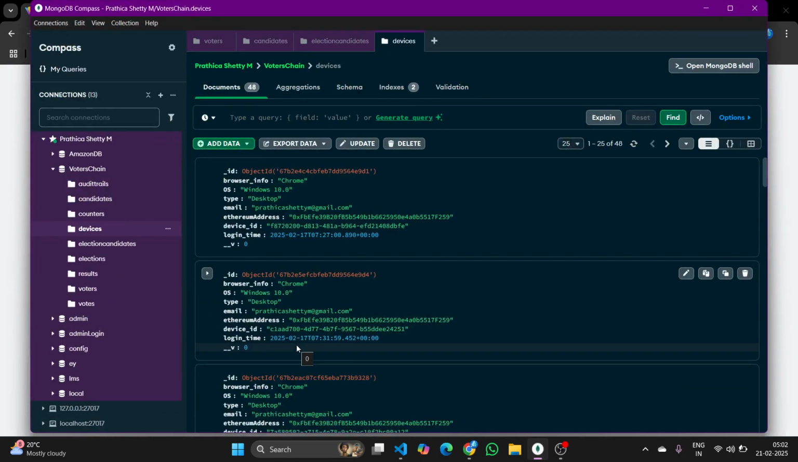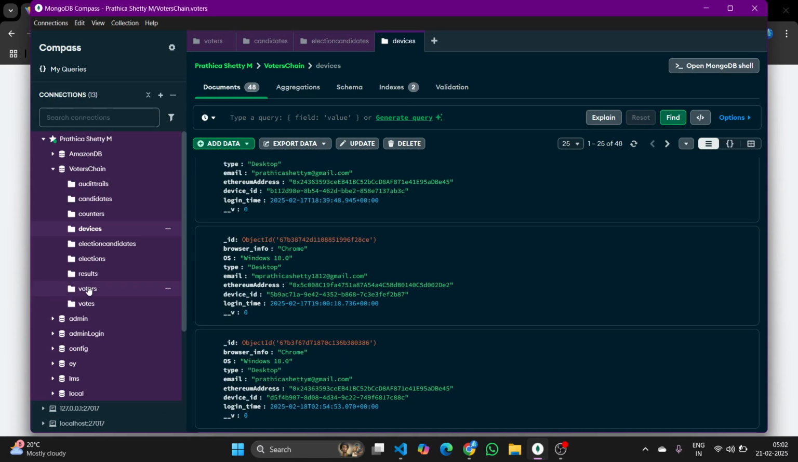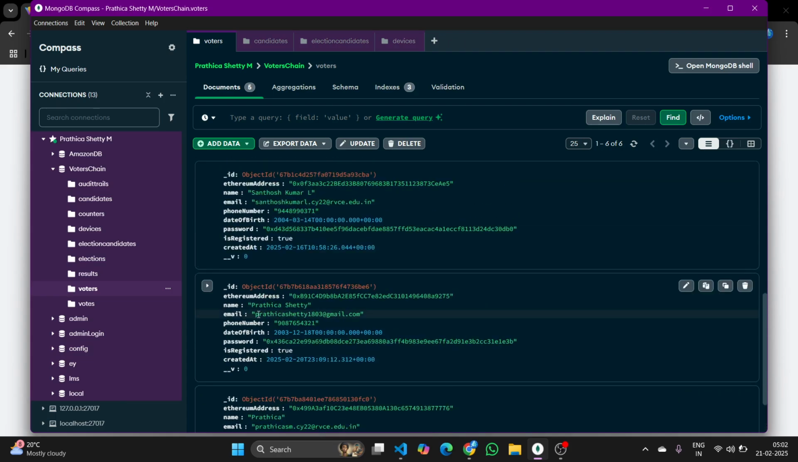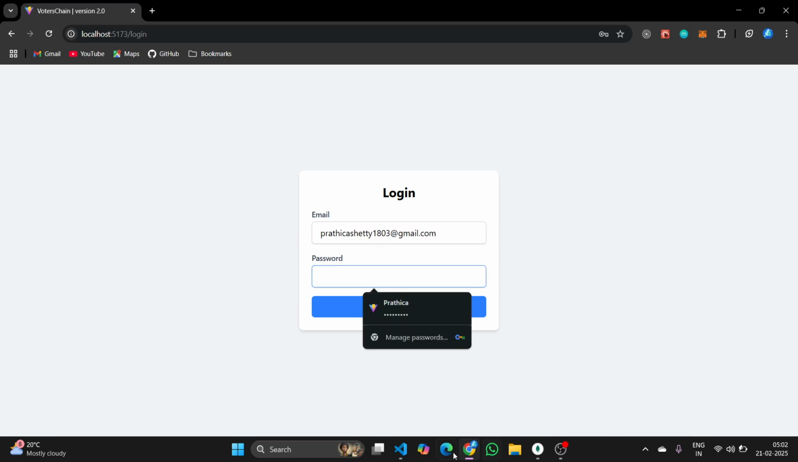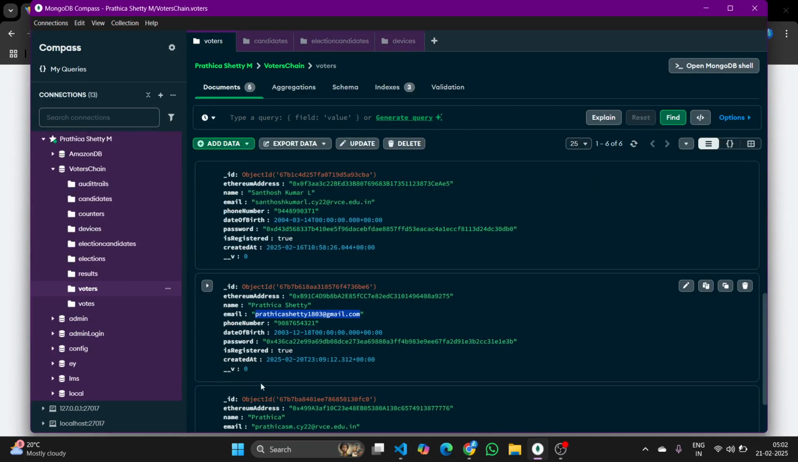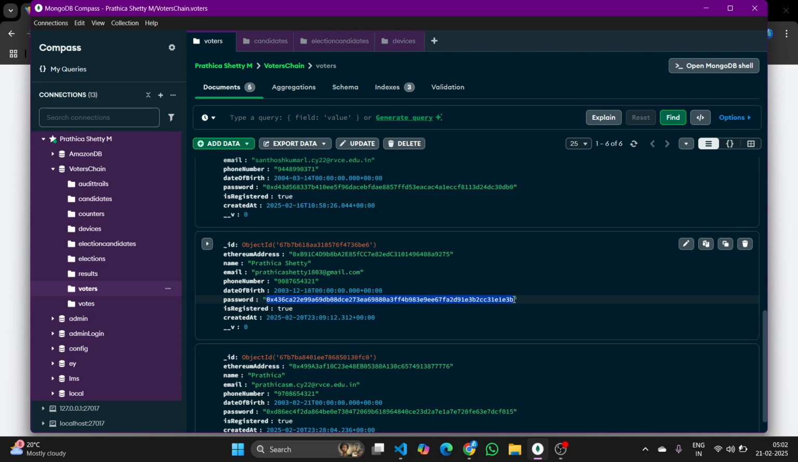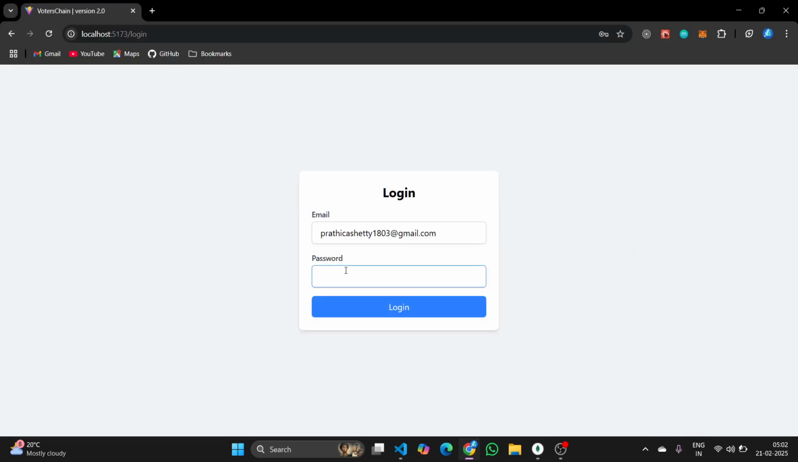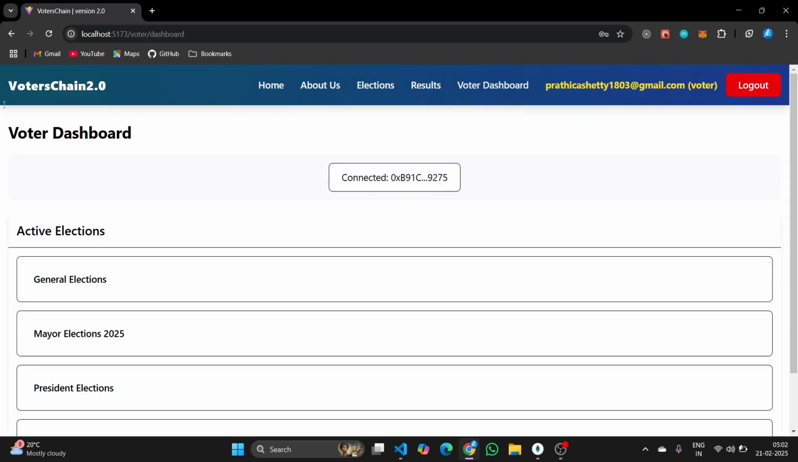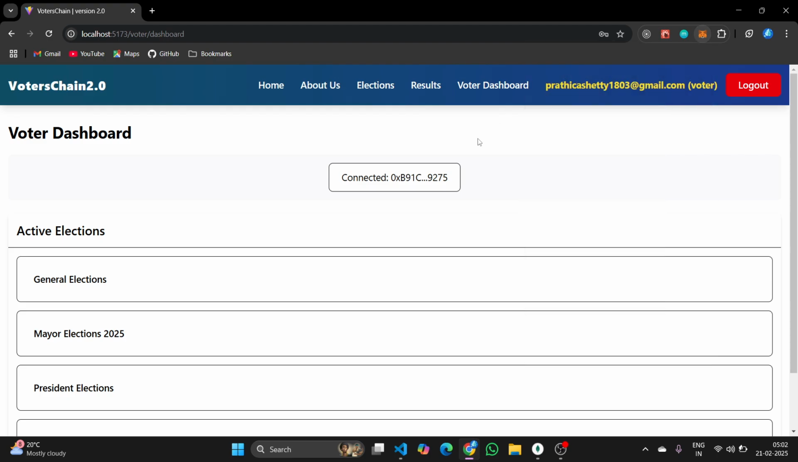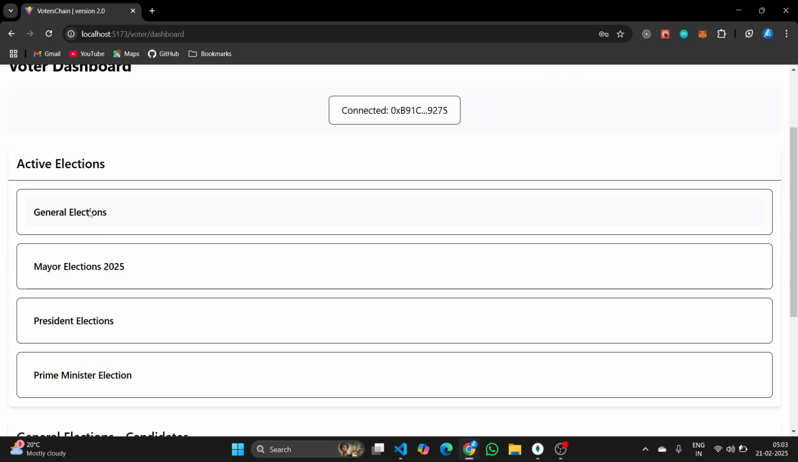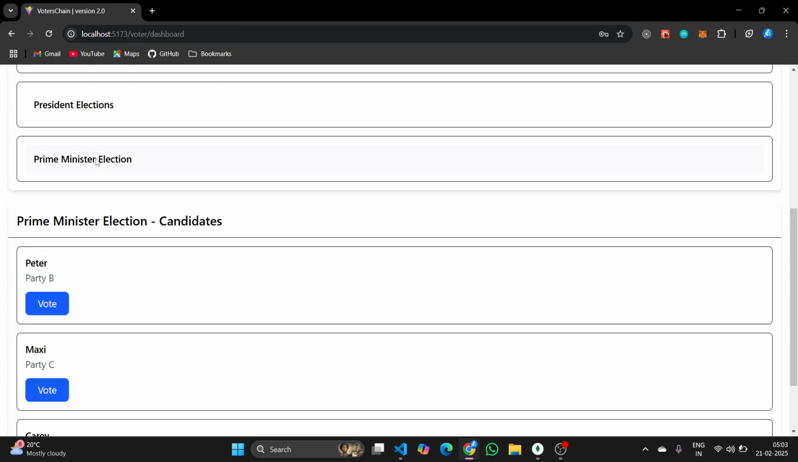So now I'll just use a voter account and I'll just log in and vote. So let us say that I'll use this account, and also the password is same as the private key, so that it's strong enough. It's not the recommended practice, but we're using this for now. So this is basically the account through which I'll be voting. So I have to make sure that this is the account which is connected, and I'll just connect to my wallet. So here I'll be able to see the candidates who are there in each of the election.